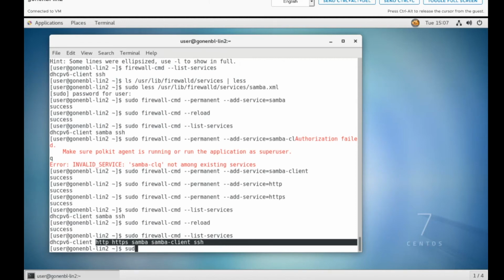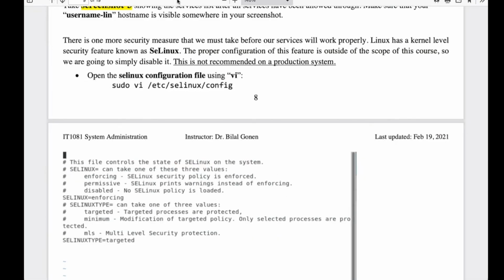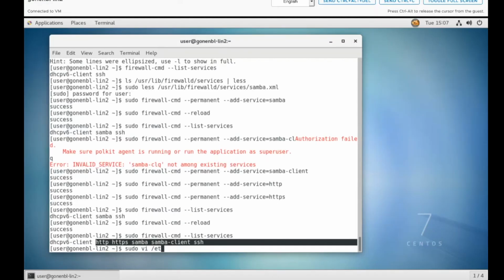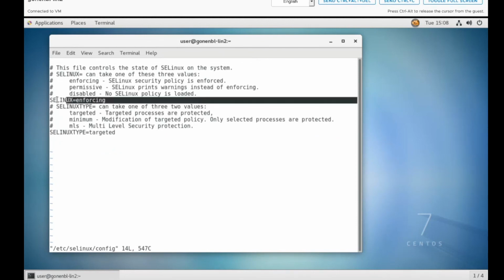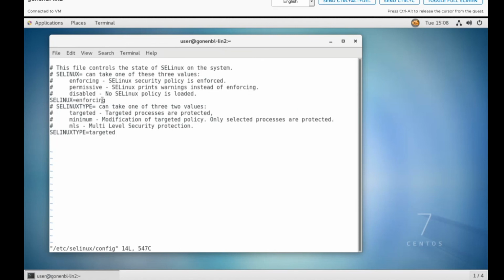Okay, so here sudo vi, and that is located in /etc/selinux/config. Press enter. Now, if you look at the sixth line, it says SELINUX=enforcing. We will change this part.